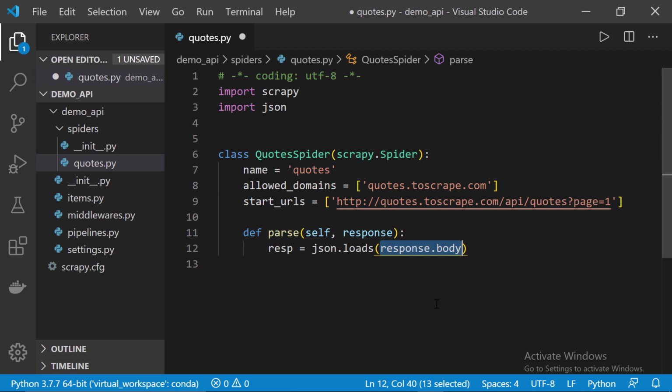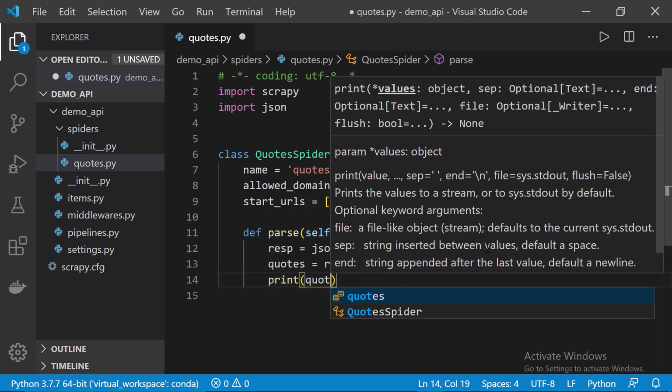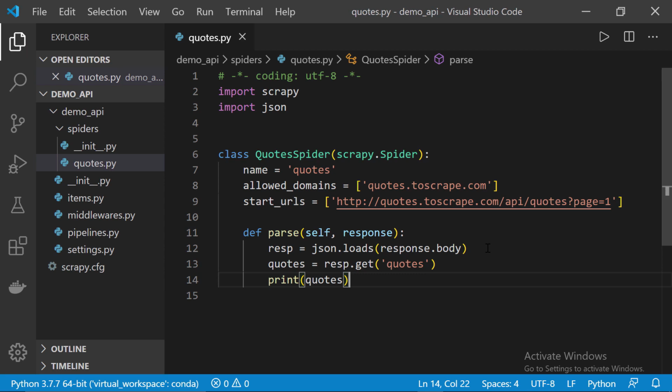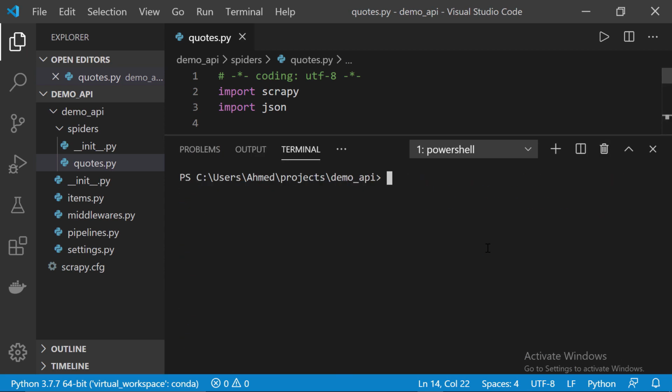Now, if we want to get the quotes key, we call resp.get and then the key quotes. Now let's store the result in a variable called quotes. And then let's print quotes. Control S to save the file. Let's execute again. I'm going to clear up everything and then let's call the previous command.